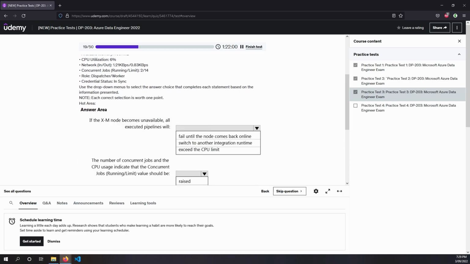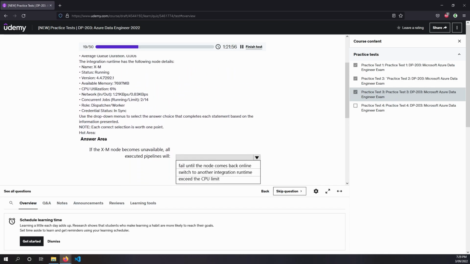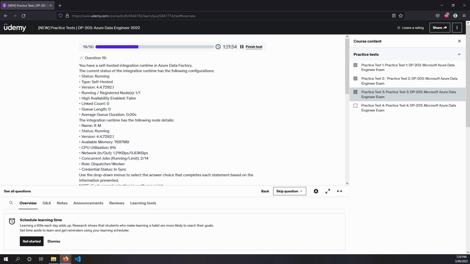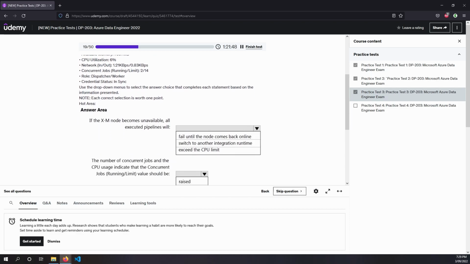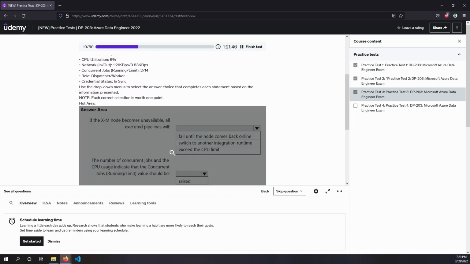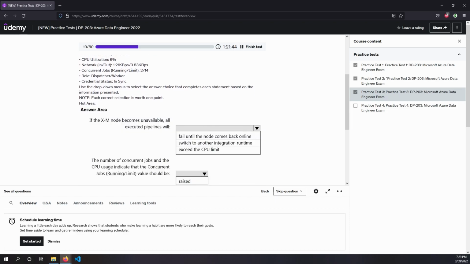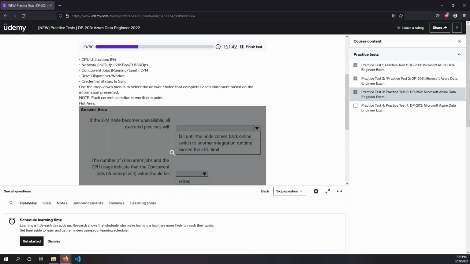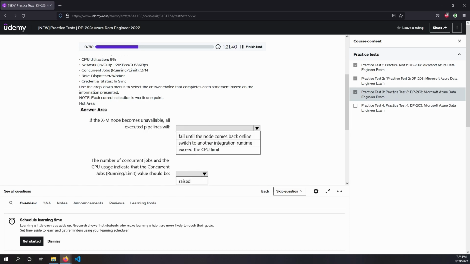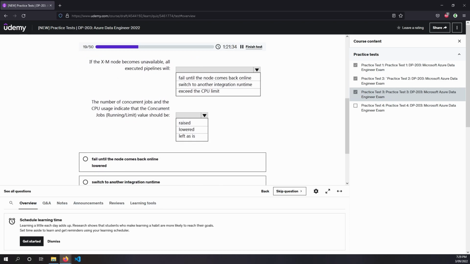So, yeah, there is a... where is it? Oh yeah, here it is. You know how it says high availability enabled is false? When that is false, when the node becomes unavailable, it will fail until the node comes back online. So we know the first answer to that.